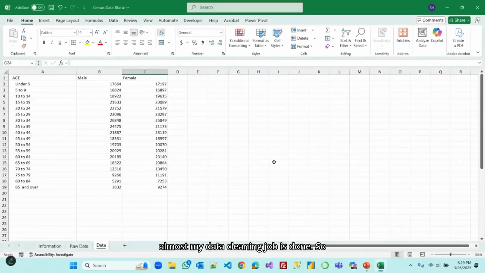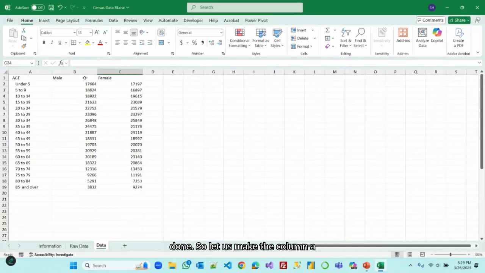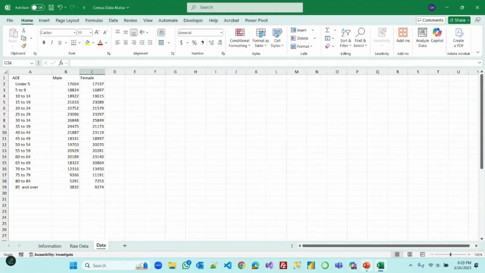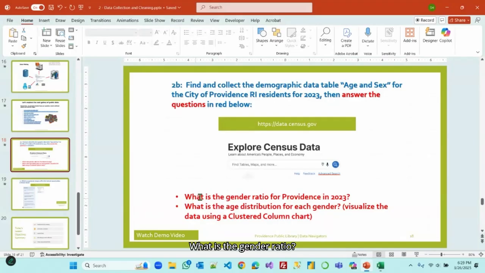So almost my data cleaning job is done. We have age, male, female, everything is done. So let us make the column a little narrow. We'll go to the question. What is the gender ratio? Now we will calculate the gender ratio.